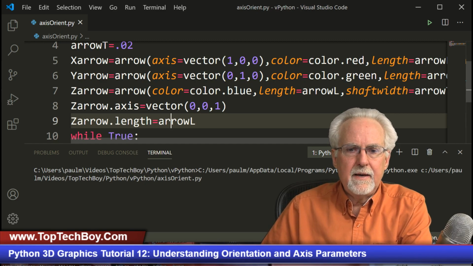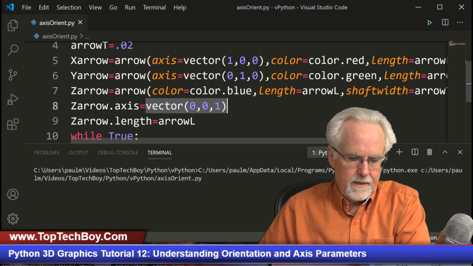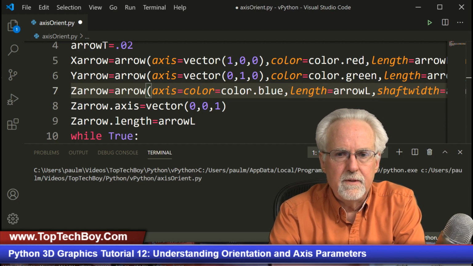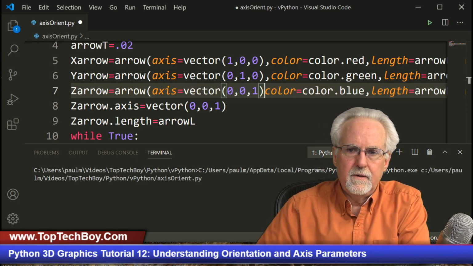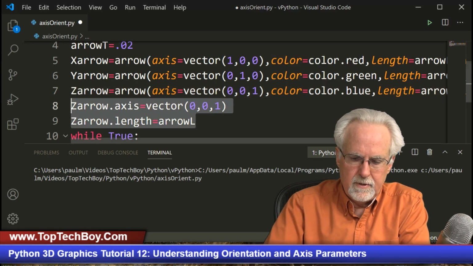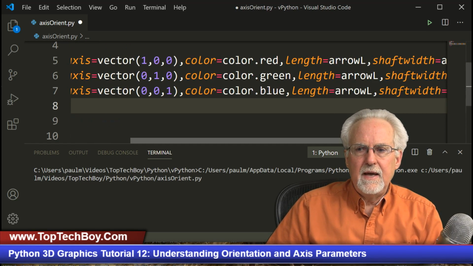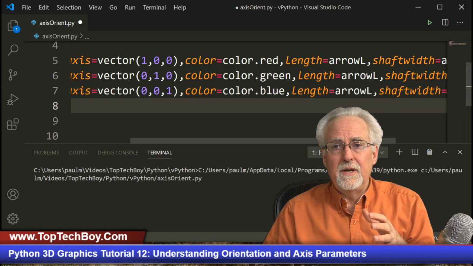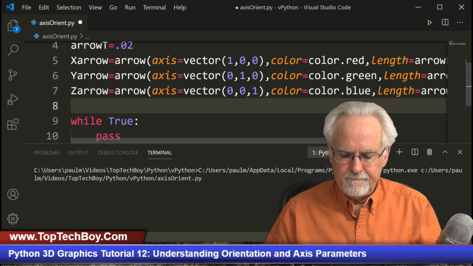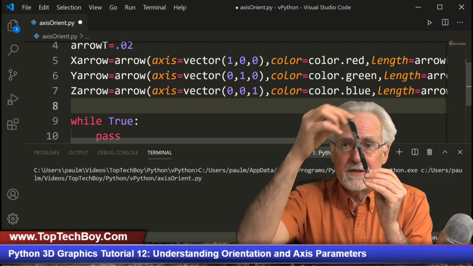Okay, so let's go back and let's do this the way we should do it. And so we're going to take this and copy it, and then we're going to set this up as axis is equal to vector like that. So we get that back in there, and we will take out this little experiment that we did. Now, why are we okay here? Because we set the axis, and then out here we set the length, and so it points it, and then it sets the direction up. So that works.